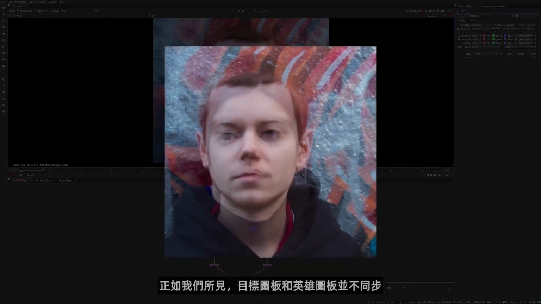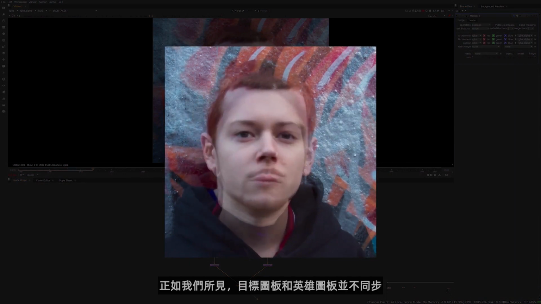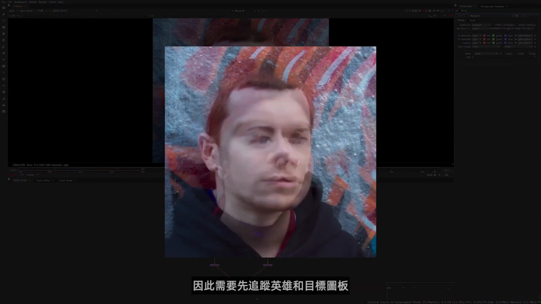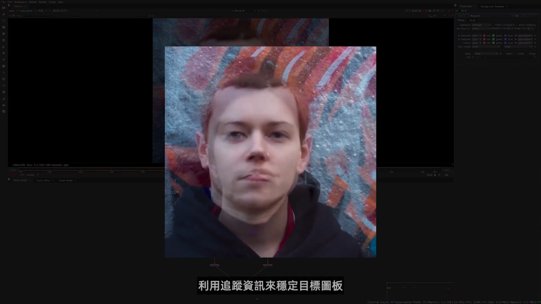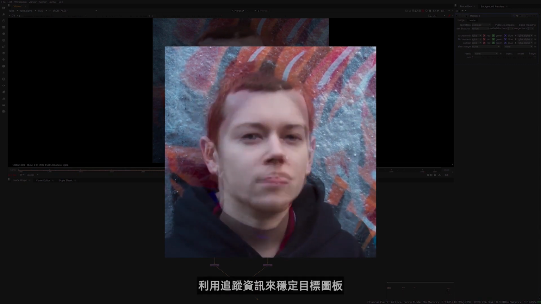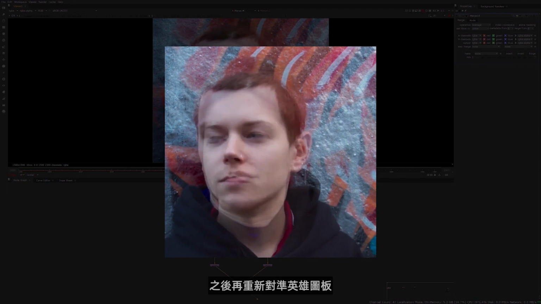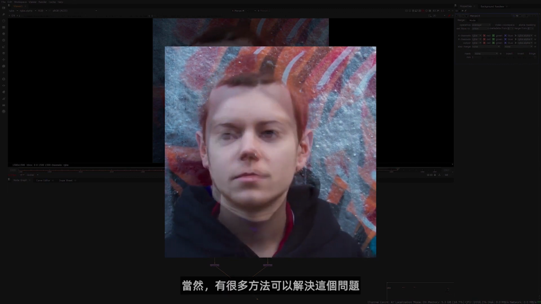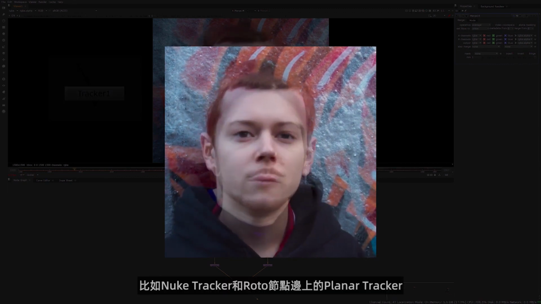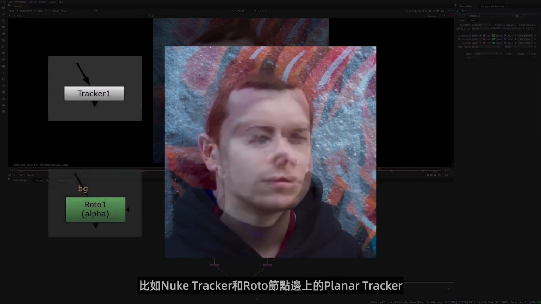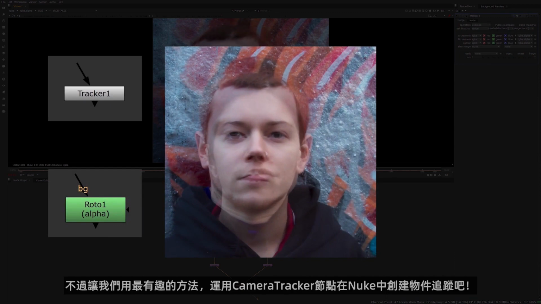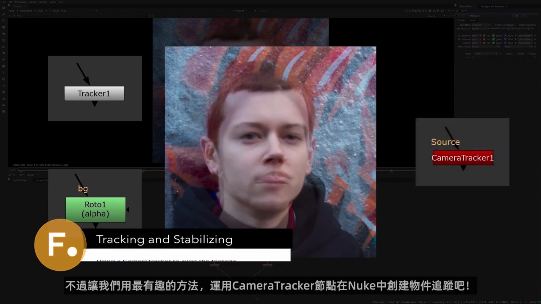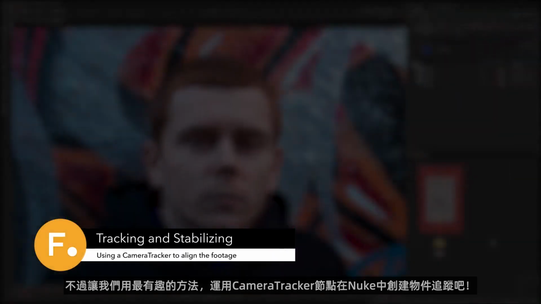As we can see, our target and hero plates are out of sync. We will need to track the hero and the target plate, then use the tracking information to stabilize our target plate, then realign it to the hero plate. There are many ways to approach this, with a Nuke tracker and a planar tracker located in the roto node. But let us use the most interesting method, by using the camera tracker node to create an object track in Nuke.